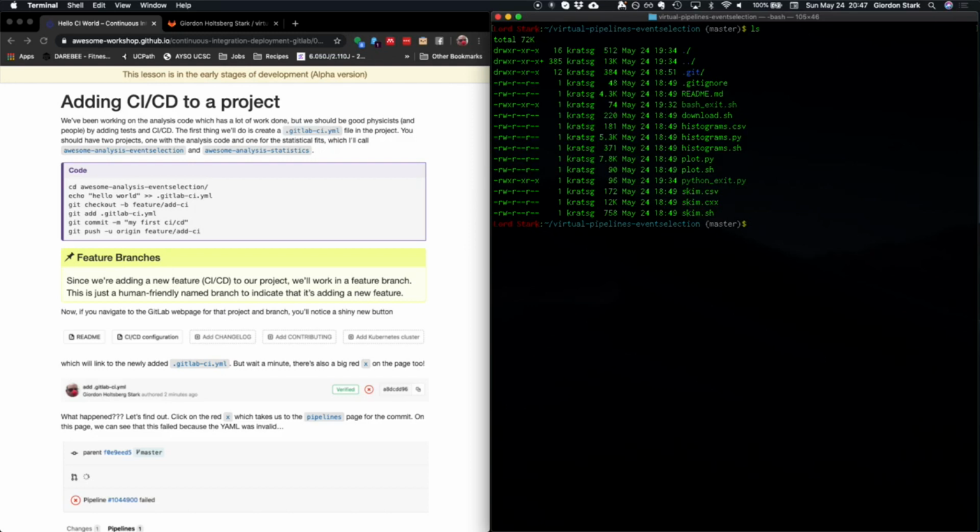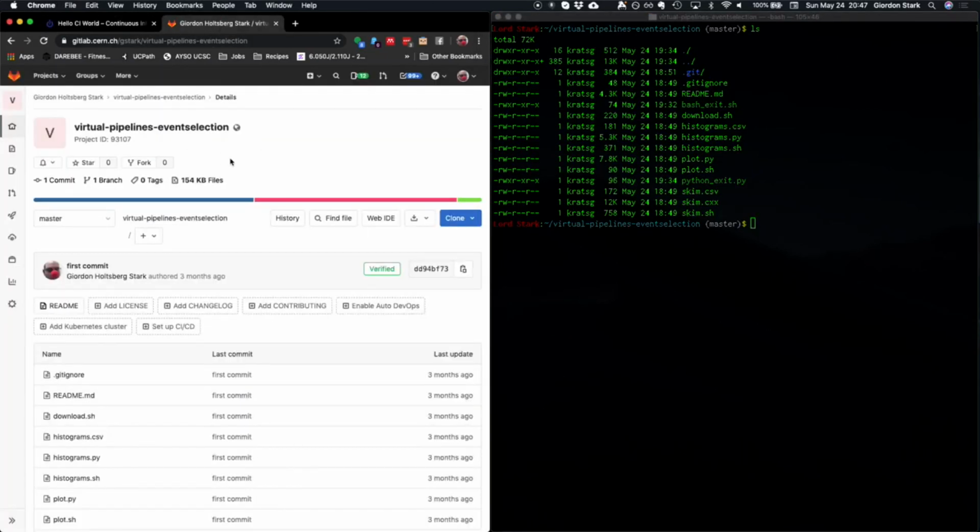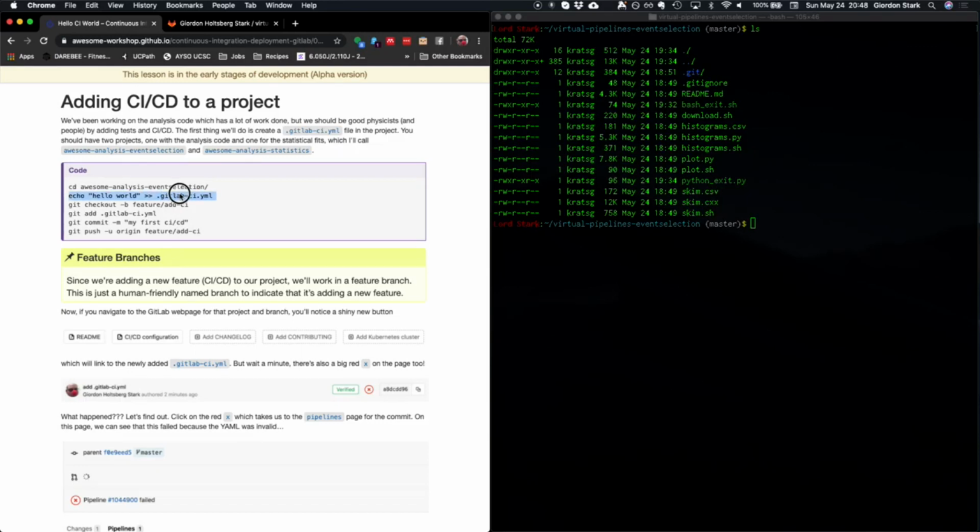So the first thing we're going to do is we're going to go ahead to our repository that we made in the GitLab. I already have this open in another tab. So the first thing we want to do is actually go ahead and add GitLab CI YAML. So let's go ahead and look at this code block that we have here on the left. We're going to go ahead and echo hello world straight into a brand new file that doesn't exist yet, as you can see from the list above. So we're going to go ahead and create that.